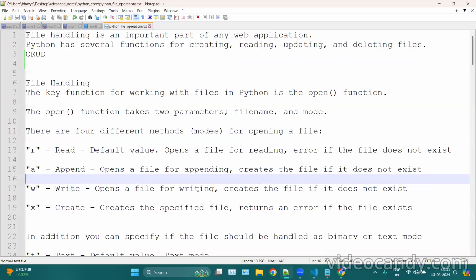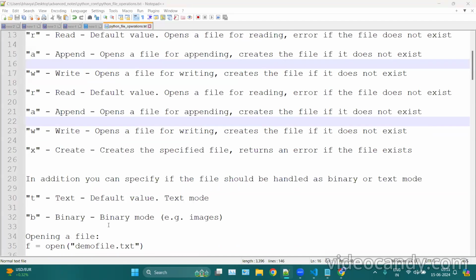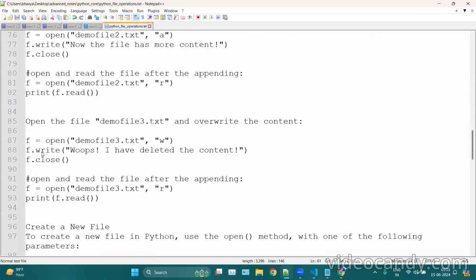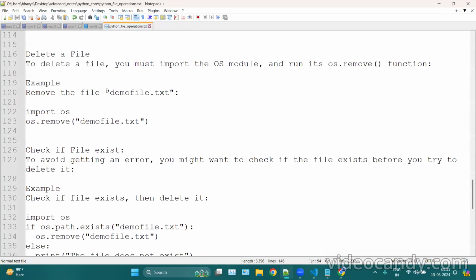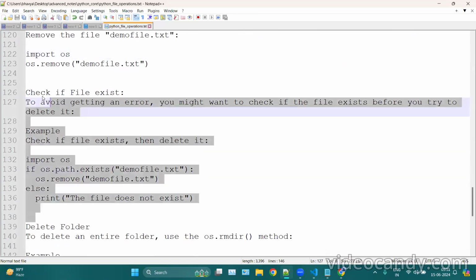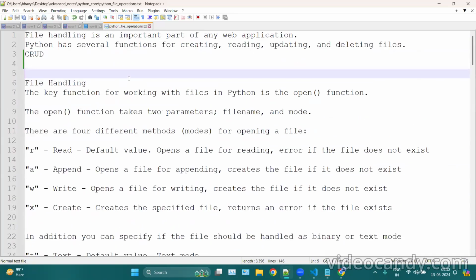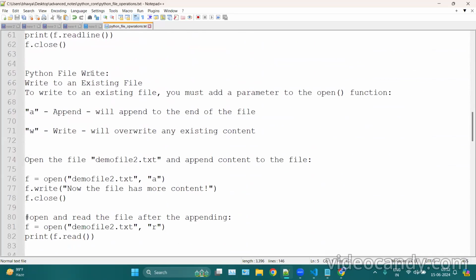Now let's take a recap of what we have discussed up to here. We have discussed file handling: how we can open a file, close a file, read a file, append to a file, write a file, and create files. Then we discussed how we can run a loop with the help of a file, and how we can automatically close a file with the help of the with keyword. Then how we can import the operating system library, which is an inbuilt library, and how we can remove files, check if a file exists or not, and delete folders. Okay, there's one more thing I can add here that is not there in this file.